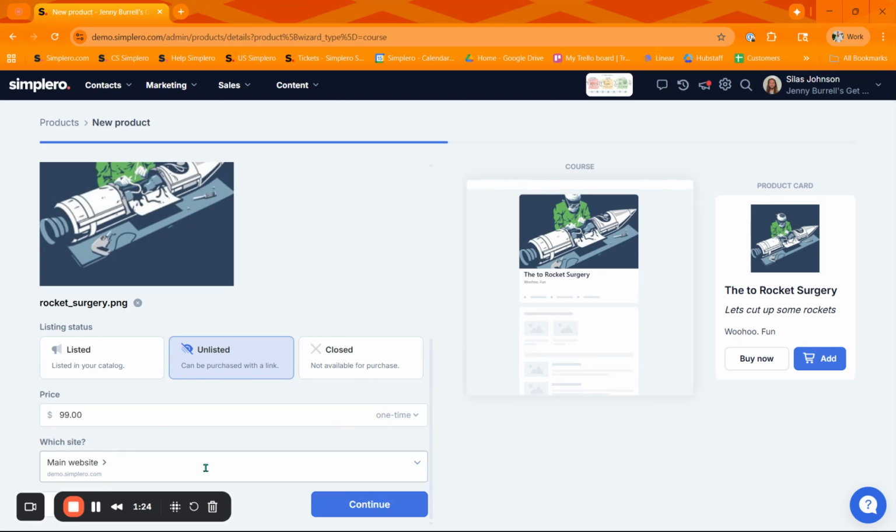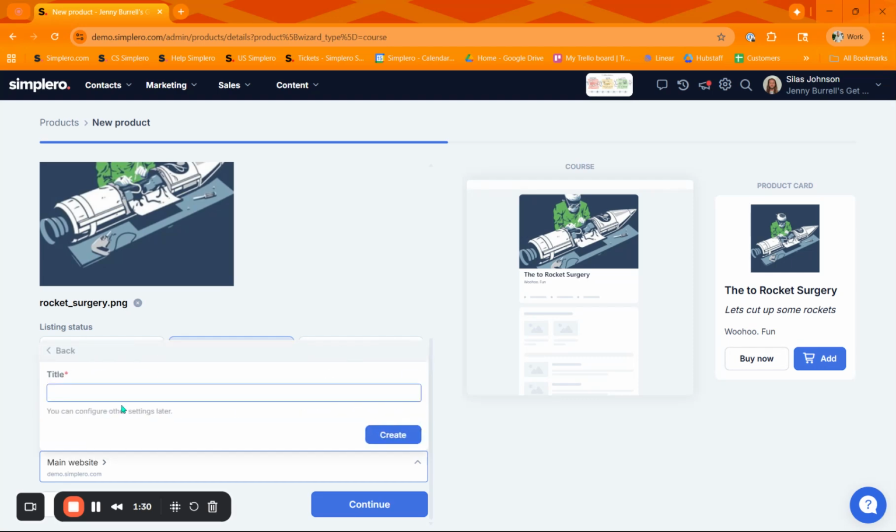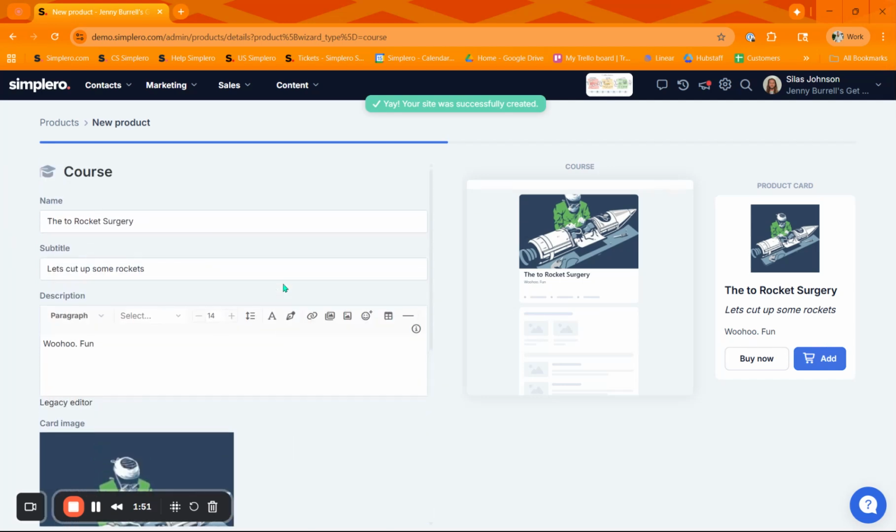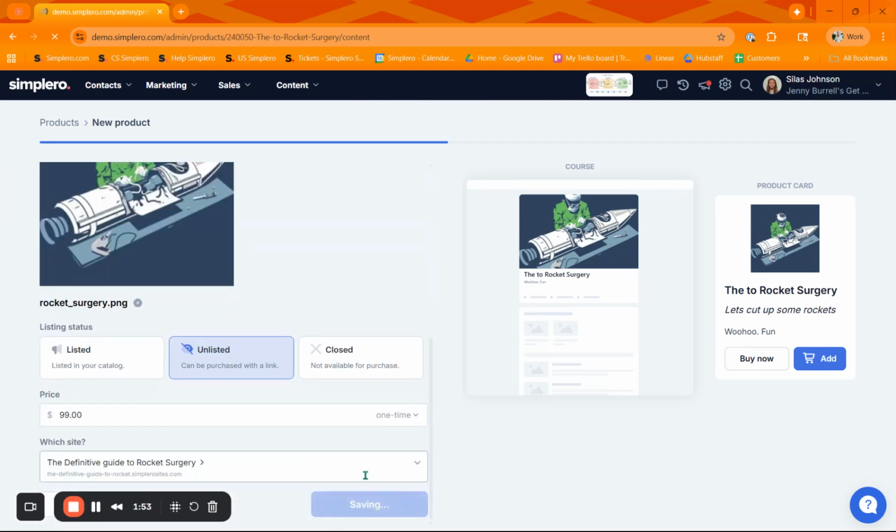But another key piece is what site. Now, you may not want it on your main website. Let's say you want it on like a client portal. We'll just make a site right now. The Definitive Guide to Rocket Surgery. And boom, we've created its own site for it to live on. So once those are all done, got it all sorted there, we're going to go ahead and hit continue.